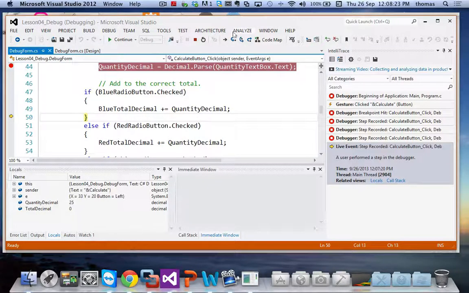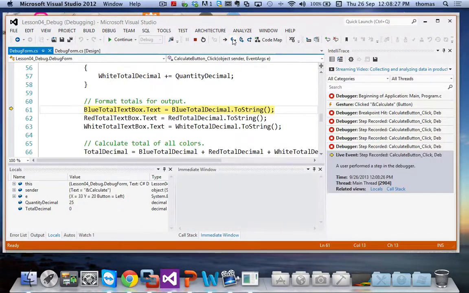So let's continue to step through. If I go to the next one, it's going to say, sorry, I'm clicking the wrong button. It steps over that code because I've done that if statement. Now it says blue total text box.text is equal to my blue total decimal, which is 25, to string, but I haven't done this operation yet, and my blue total text box.text is now the empty string. If you notice, it shows you here that it's equal to the empty string, right?